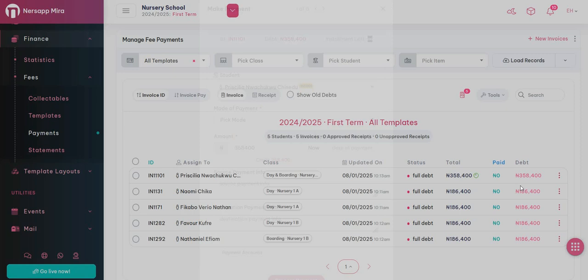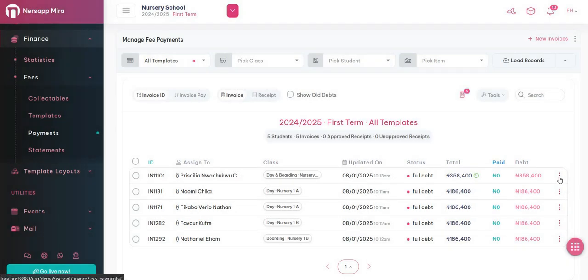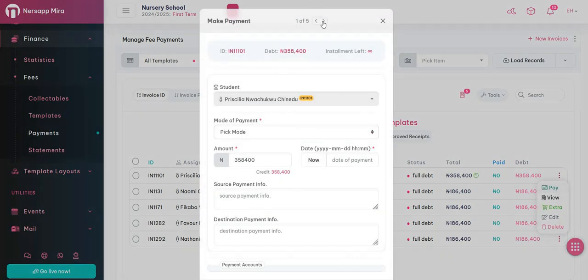Instead of closing this environment and going to the next student, you can simply stay in this environment and use the navigational button here to switch from this student, which is 1 out of 5, to the next student. If it relates to the student you want to deal with, fine. If it doesn't, you keep going until you see the student you're trying to deal with. If this is it, ensure that you are dealing with the right invoice ID, the right person with the right debt, and also the right information.